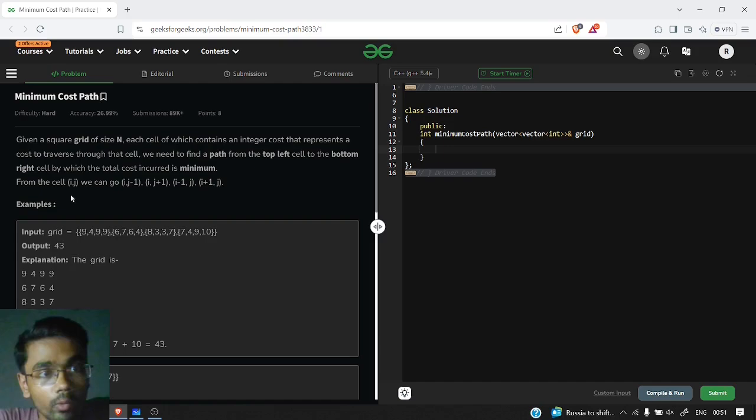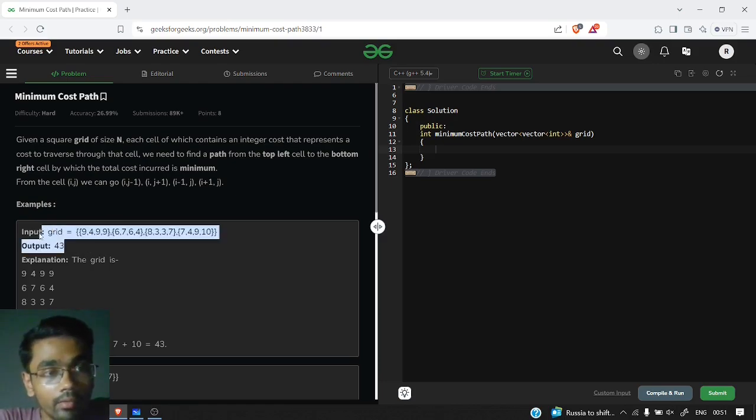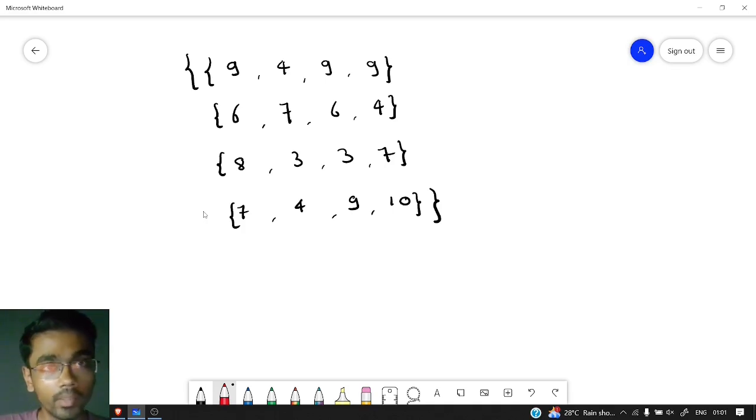So what we need to do, we need to traverse from top left cell and reach the bottom right cell such that the path that we choose, that path's cost should be as minimum as possible. So let us see this first example and try to find some solution out of it. So this is the first example that they have given, and the question is saying that from this top left corner we need to find the minimum distance to reach the bottom right corner.